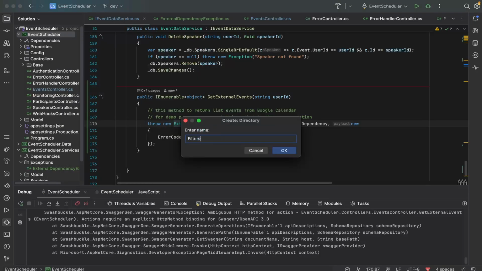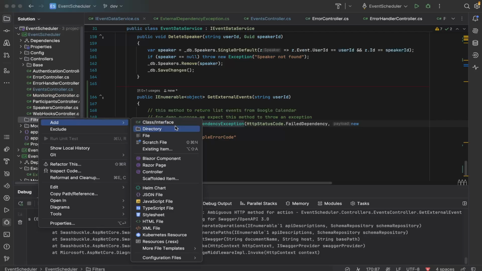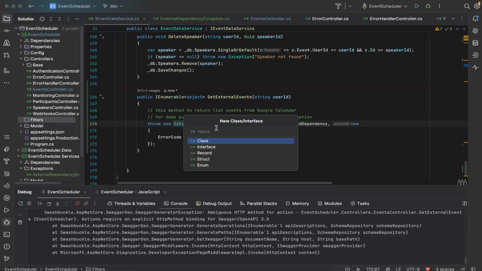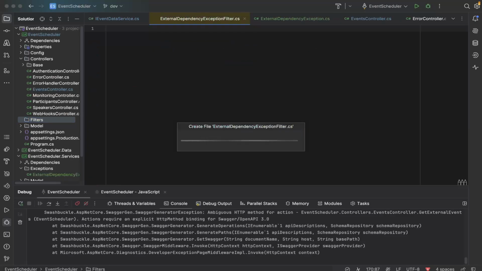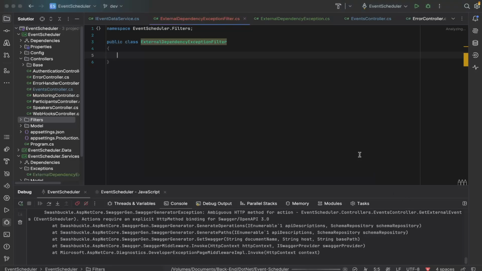Now we are going to create a new folder of filters. There we are going to add filters for our custom exception handler. The name of the filter is obviously based on the name of the existing customized exception. So external dependency exception filter. We have an exception class, external dependency exception. Now we are going to filter that class using our filter.